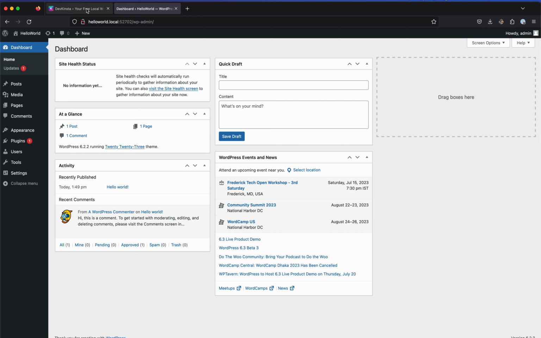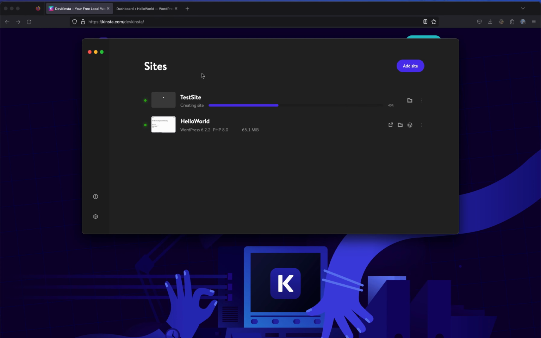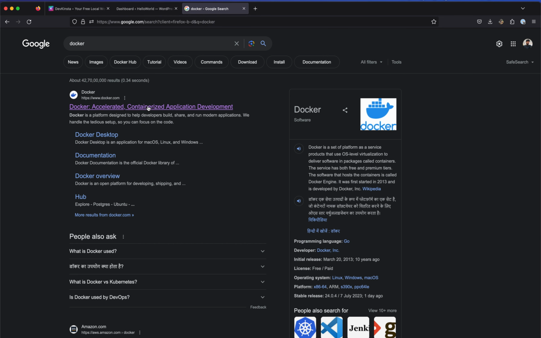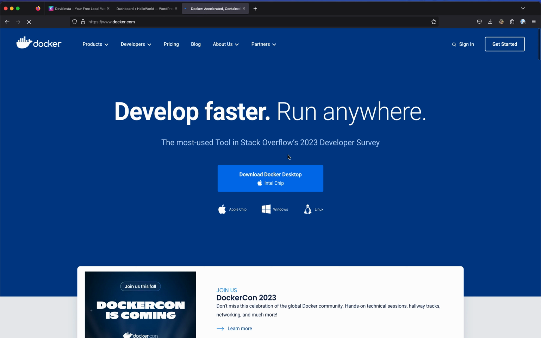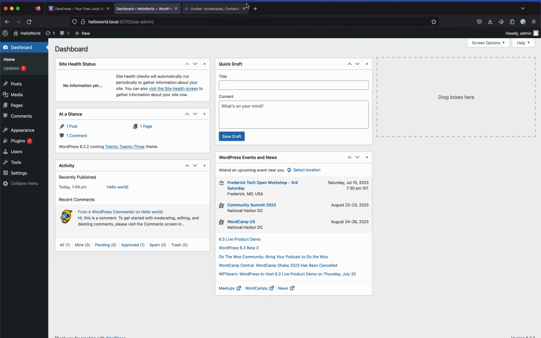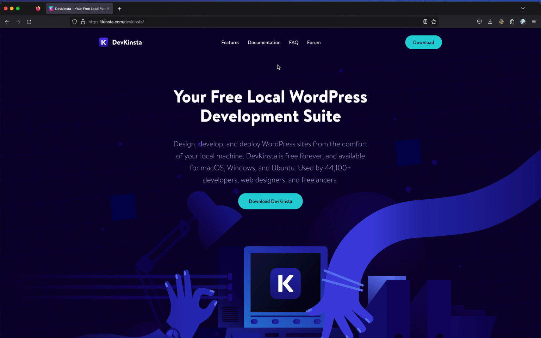So this is DevKinsta, and by the way, it uses Docker under the hood, so you'll have to install Docker as well. Docker is a container-based application development tool. This is also free. You can search for Docker, and then install Docker Desktop for either your Mac, Windows or Linux, whichever one you're using. All right, let's move DevKinsta out of our way.